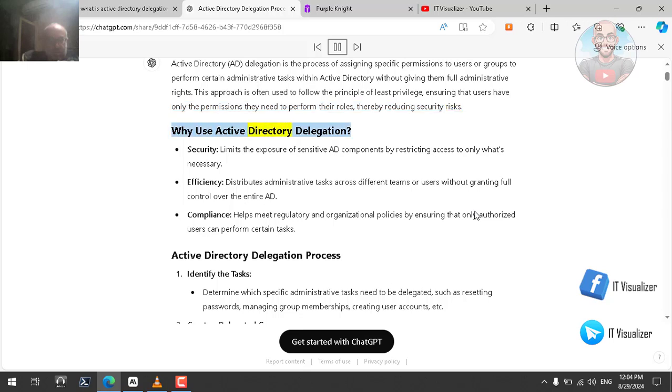Why use Active Directory delegation? Security: limits the exposure of sensitive AD components by restricting access to only what's necessary. Efficiency: distributes administrative tasks across different teams or users without granting full control over the entire AD. Compliance: helps meet regulatory and organizational policies by ensuring that only authorized users can perform certain tasks.